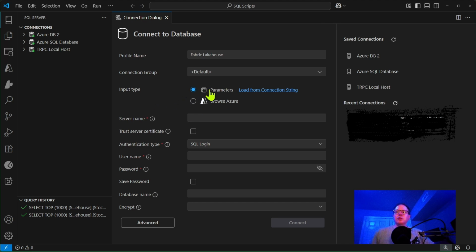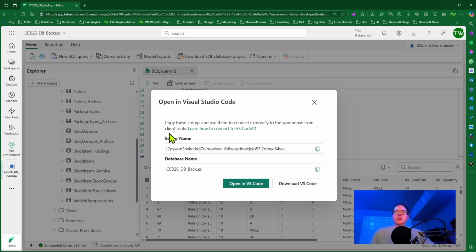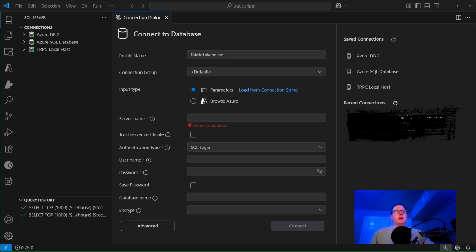For input type, we're just going to use parameters. And then for server name, what we're going to want to do is go back to Fabric, and from our Lakehouse, we can open in Visual Studio Code. That's going to pop up a window which gives us our server name as well as our database name. We can copy our server name and add that here to our connection.